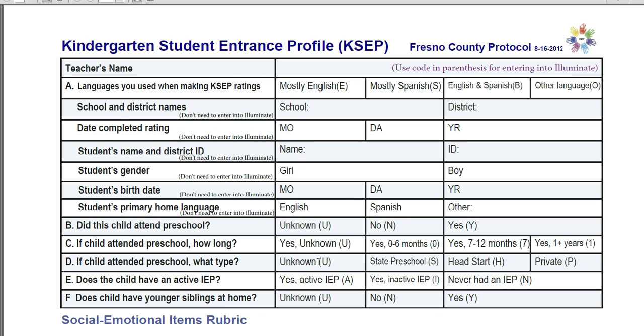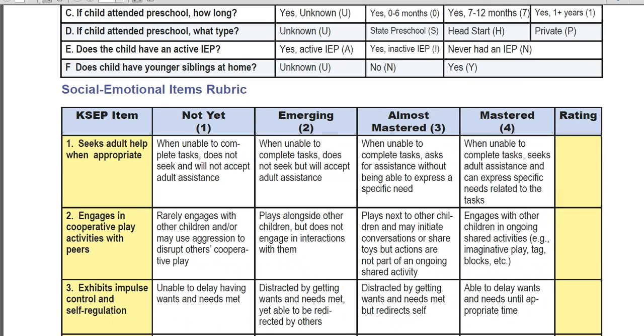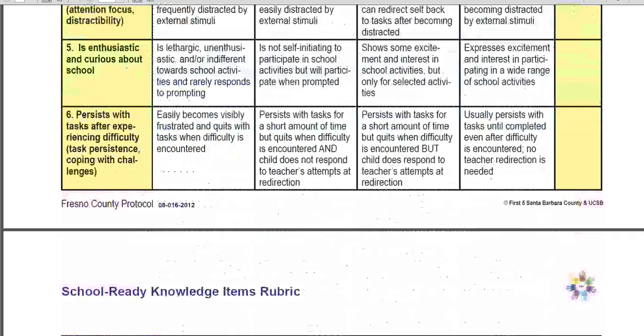The same thing here. If a child attended preschool, what type? If it's unknown, you're going to put a U in Illuminate. If it's a state preschool, you're going to put an S. Don't type state or anything else. So we need to put these codes that are in here. For the rest of the assessment, when we get down to the actual questions, it's a 1 to 4 rubric that you can enter.